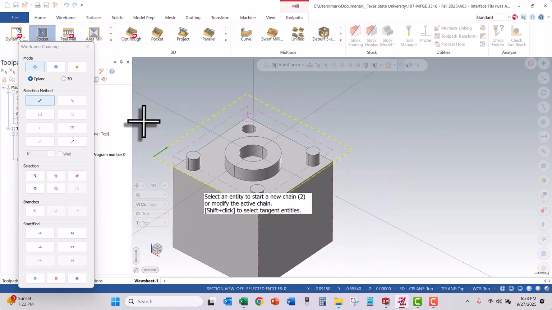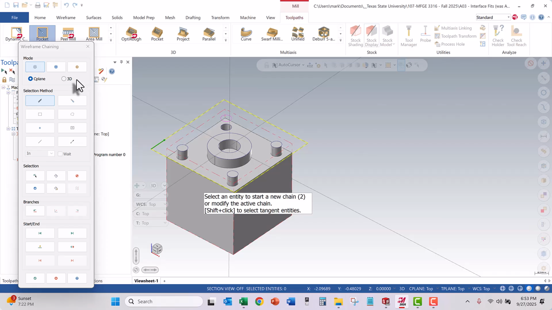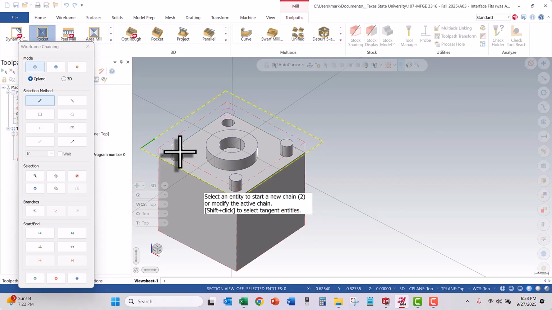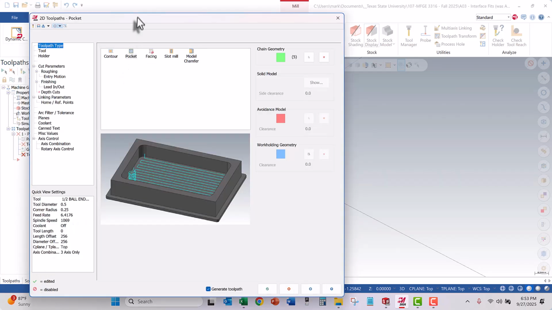Now I'm going to select this circle right here. And this circle right here. And this circle right here. This circle right here. So really what I want is I want to whack out everything inside that box up to and including everything up to that circle and these 3 circles here. I think that'll give me what I want. So I'm going to hit the green check box. And now it jumps into my toolpaths.